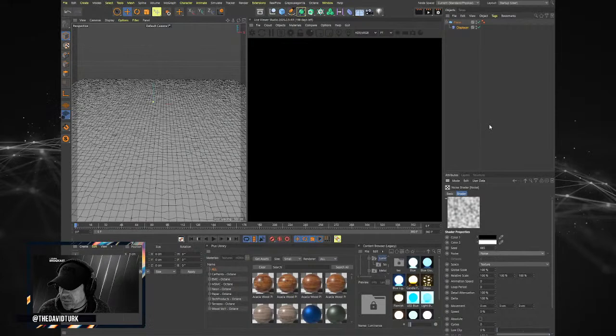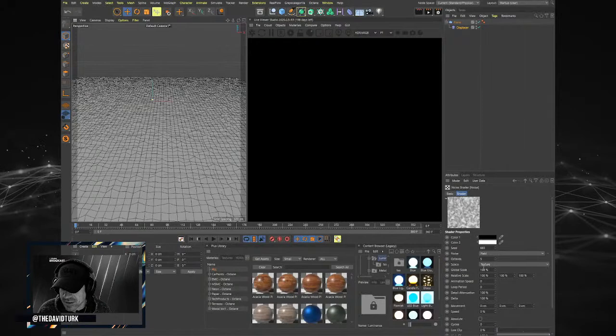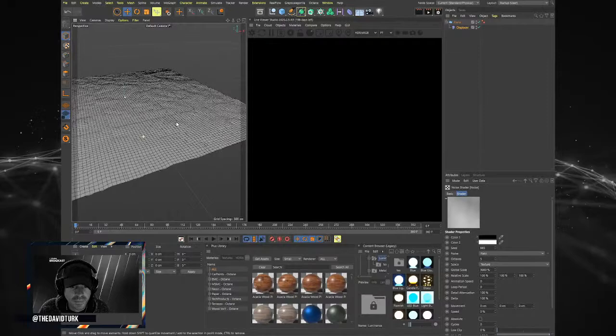I'm gonna change my noise to, let's do Naki. Now you can see the patterns change, but it's still really jagged. That's because our global scale is at 100. If I change this to something like 3000, kind of start seeing the deformation kick in. We're starting to have a little bit of a landscape pop in there, which is cool.